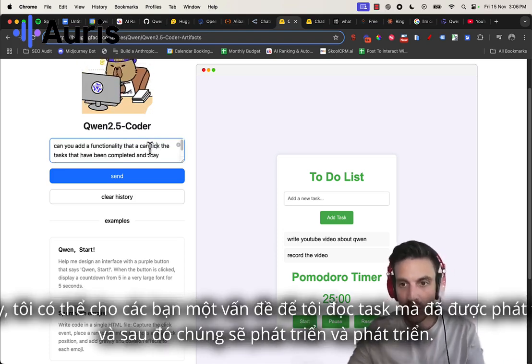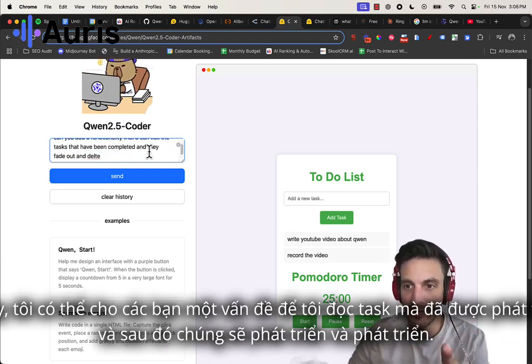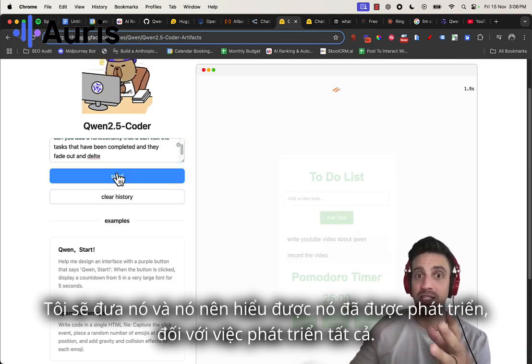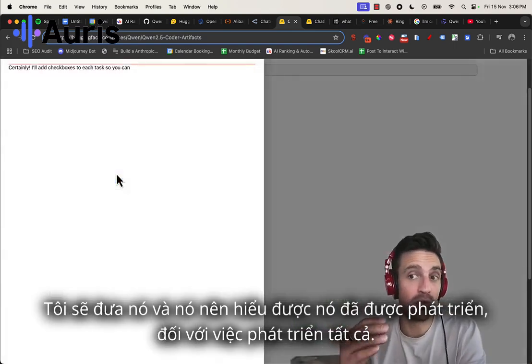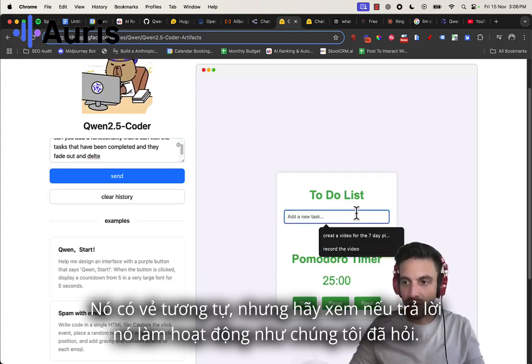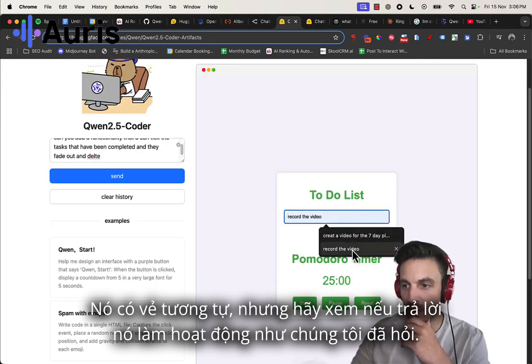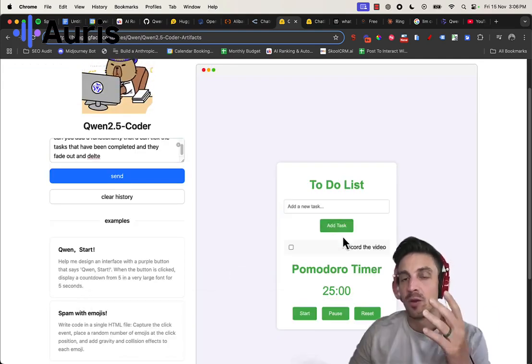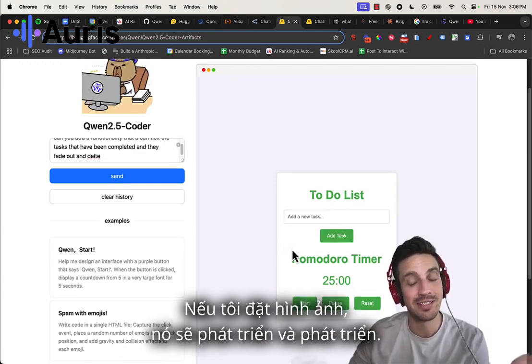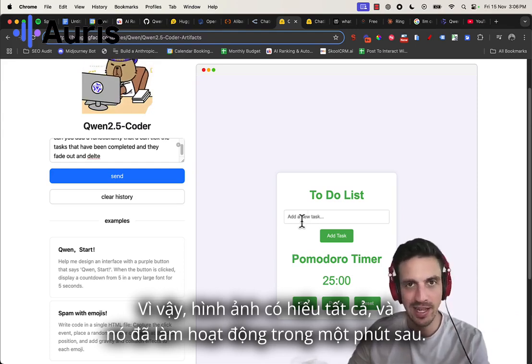So I've got here, can you add a functionality that I tick the tasks that have been completed and then they fade out and delete? I'm going to send it. And it should understand what it's built already as opposed to build the entire thing again. So it looks very much the same, but let's see if it's going to do the functionality that we asked it to. Perfect. Now there's a tick here. And if I place that tick, it faded out and deleted. How cool is that? So it understood everything and it did that in a matter of seconds.